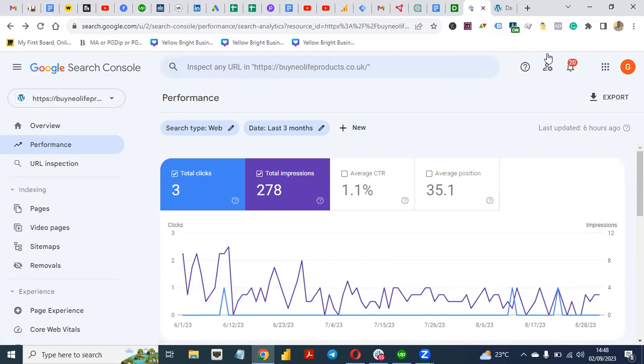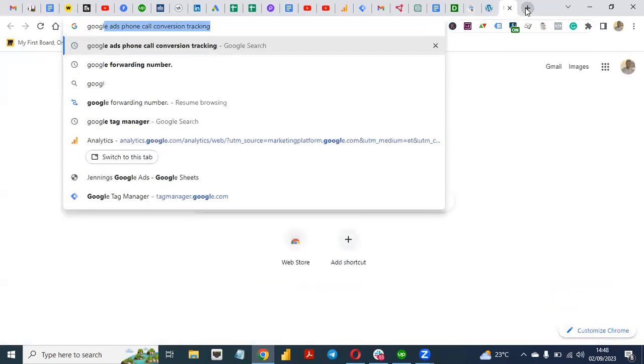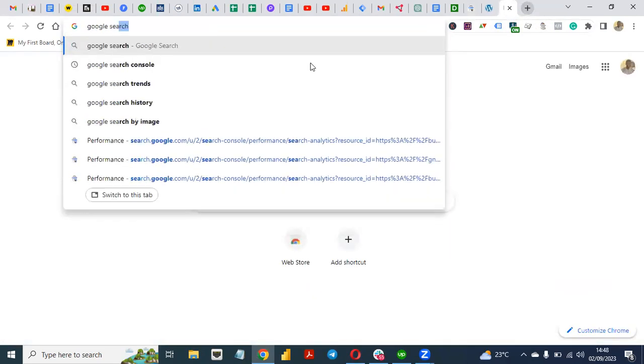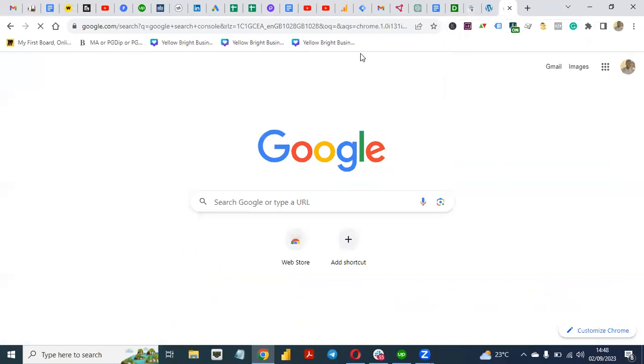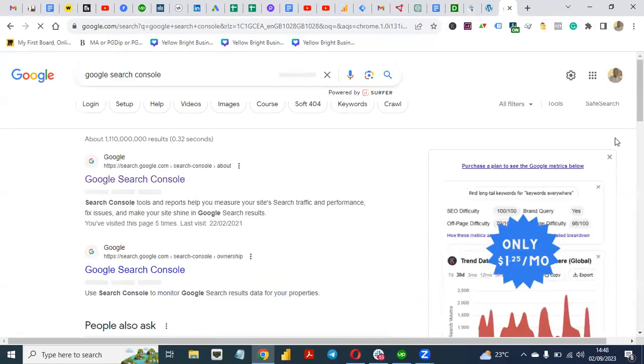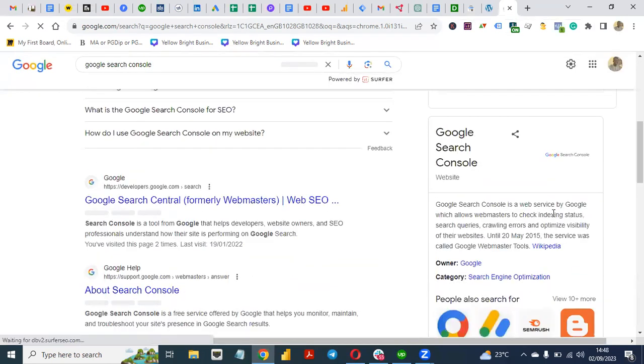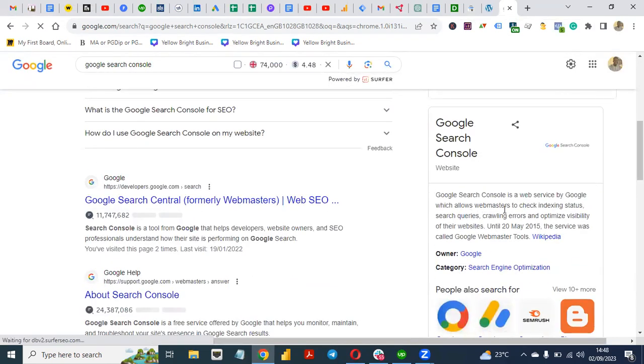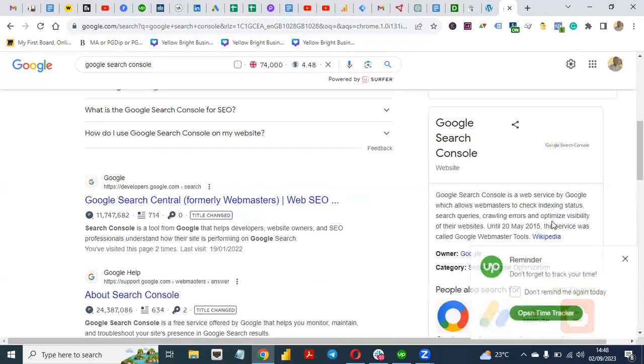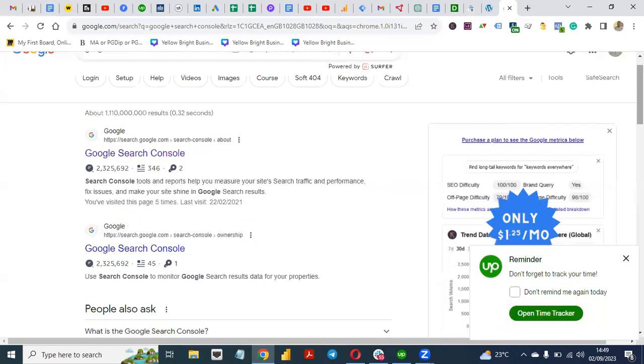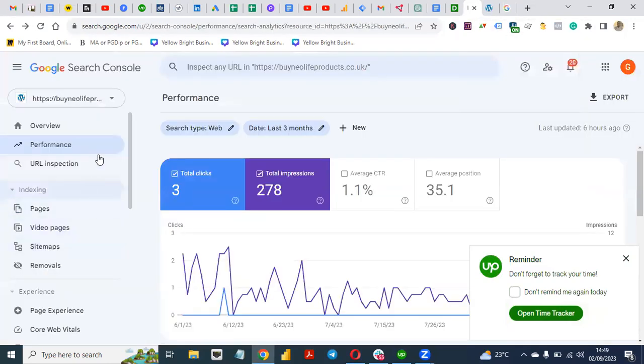Google Search Console is a tool. Let's go to Google Search Console. Google Search Console is basically a tool developed by Google. Can you see? Google Search Console is a web service by Google which allows webmasters to check indexing status, search queries, crawling errors, and optimize visibility of websites. Before, it was called Google Webmaster Tools, before they changed it to Google Search Console. Basically, Google Search Console is used to track your organic efforts.